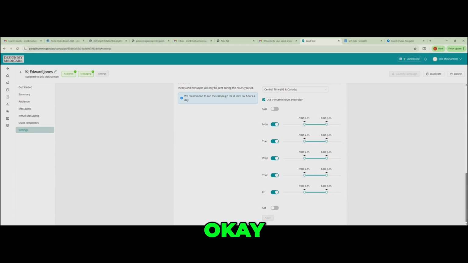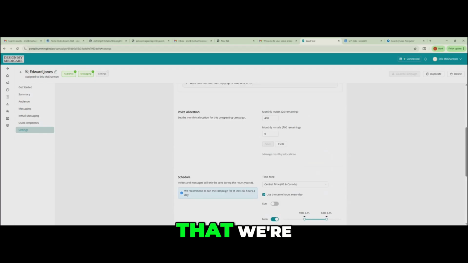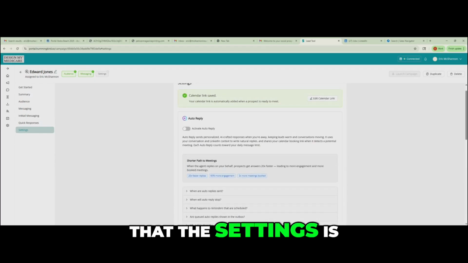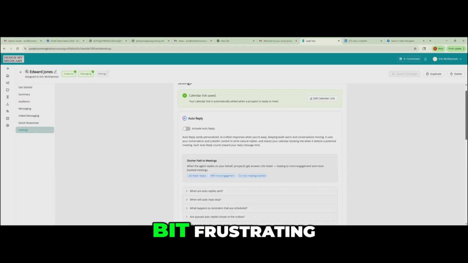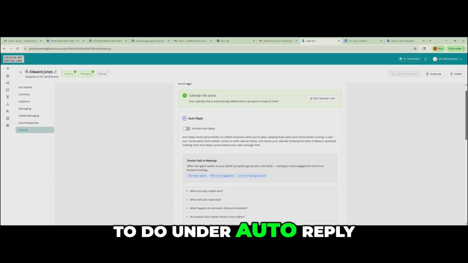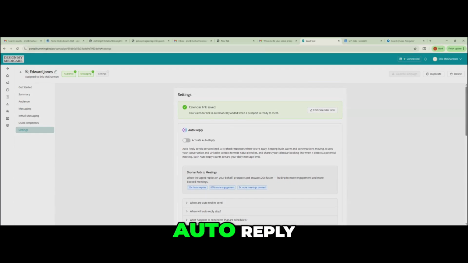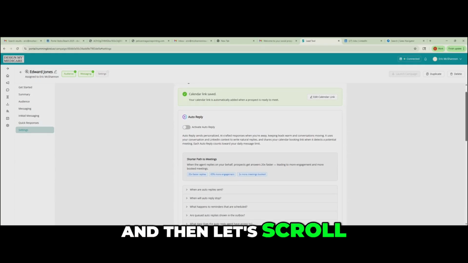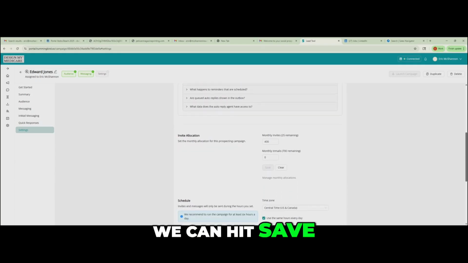Let's choose your time zone, and then 9 to 6. That looks good. Okay. So you can't scroll any further down, right? Okay. So let's scroll up, and you'll notice that the settings is not in green yet, which is a little bit frustrating. What I'd like you to do under auto reply, even though I don't want you to do auto reply, let's just toggle it on. Okay. Now let's toggle it off. Okay.